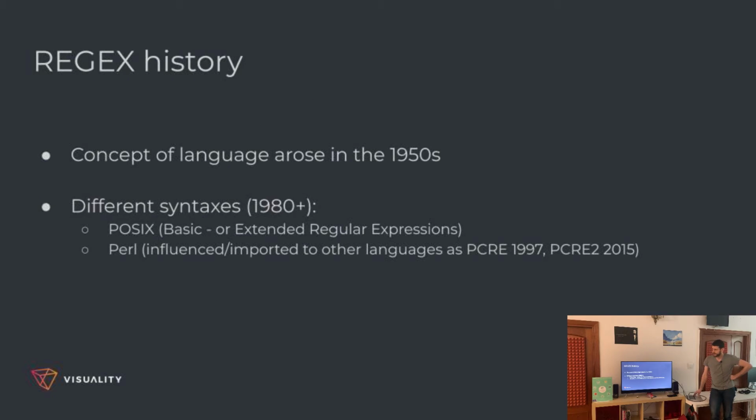So, RegEx history, short about it. It started as a formal language, very mathematical, in the 50s, and we got better syntax and some standards after the 80s. Here we have POSIX, which is mostly used in databases and operating software programs. And Perl influenced many other languages with PCRE in '97, and a next, brand new version, I would say 2015.